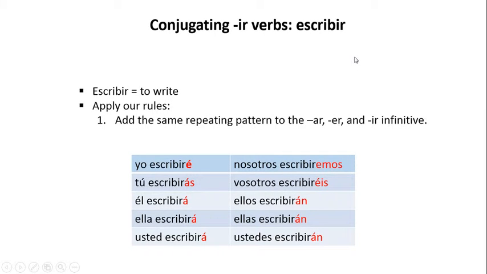Now let's take the IR verb escribir. Escribir is to write. Let's once again apply the same rule. Now we take the infinitive escribir and add the appropriate ending.